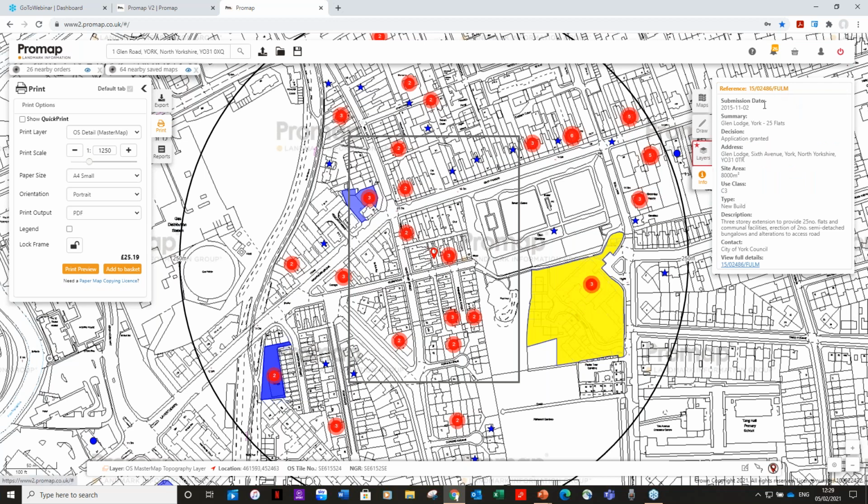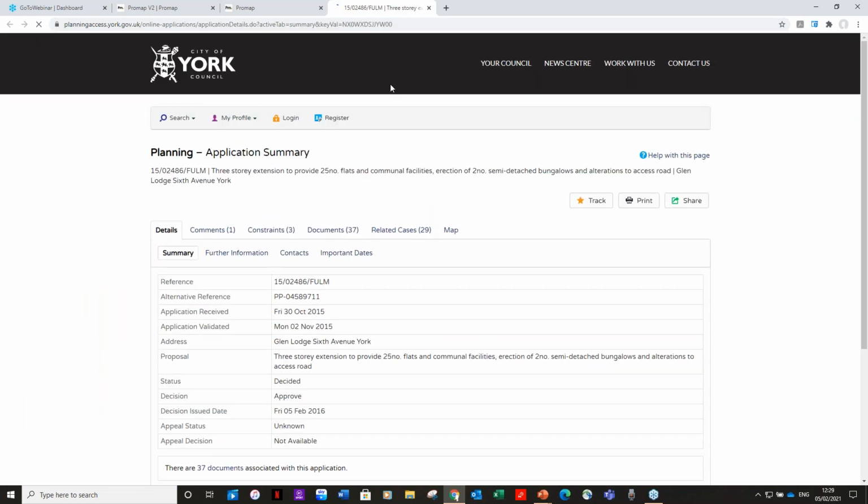The application ID number, submission date, summary, decision, address, class of use, description, all contained in there. And even if that information is not enough, you can click on the link at the bottom. That will allow you to go through to the local authority website, so you can then view the application in full. That will give you all the information on your documents, related cases, constraints, all incorporated there also.